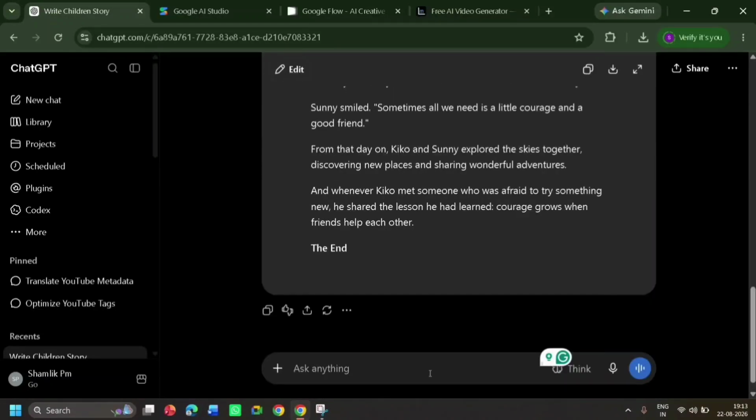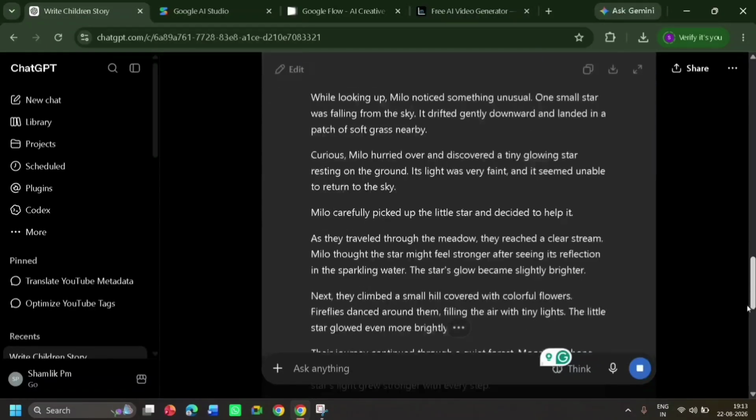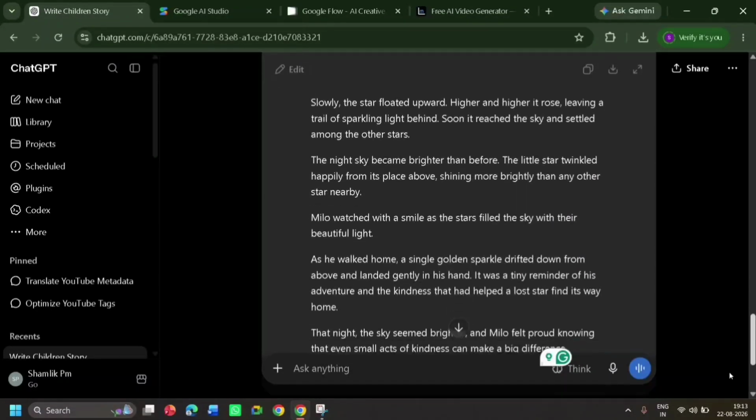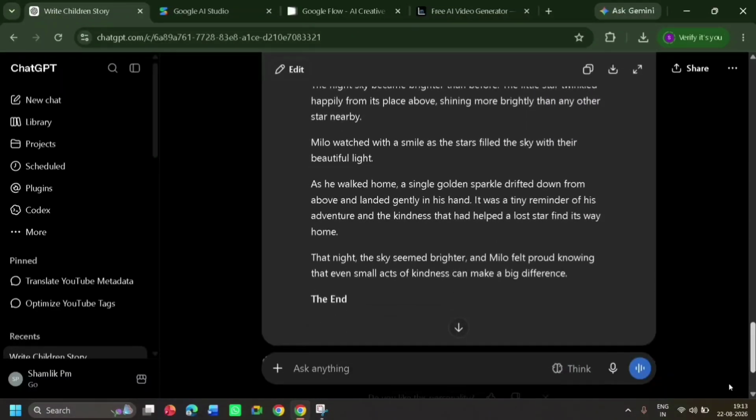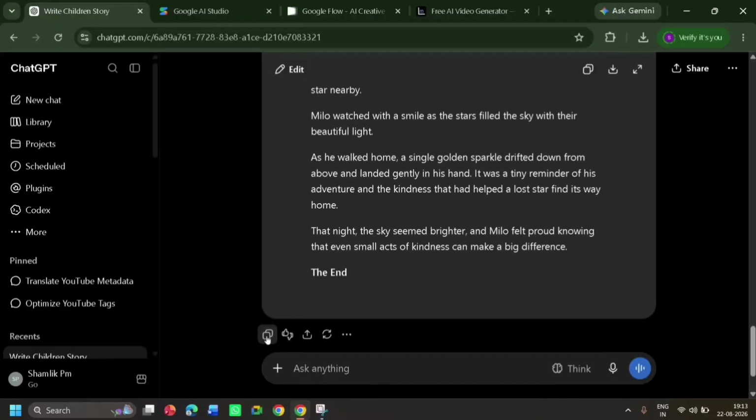After submitting the prompt, it generated a story for me here. If you want to make any changes to the story, you can do that. For example, I forgot to mention that I wanted a story without dialogue. If I want to make that change, I can simply mention it in the prompt. The full story has now been generated. Next, copy the entire story. After copying it, we need to generate a voiceover for it.